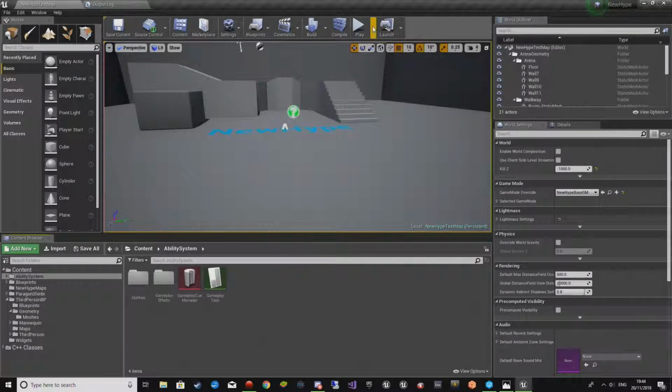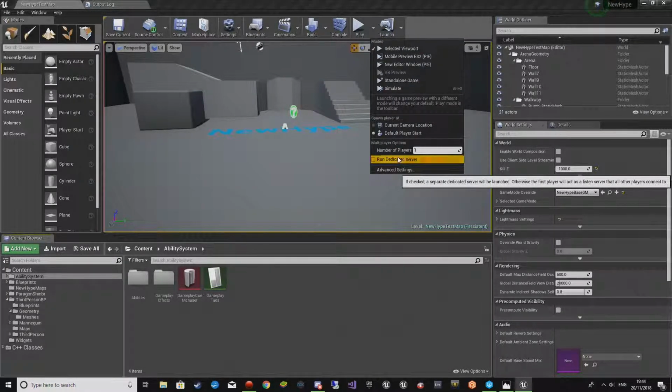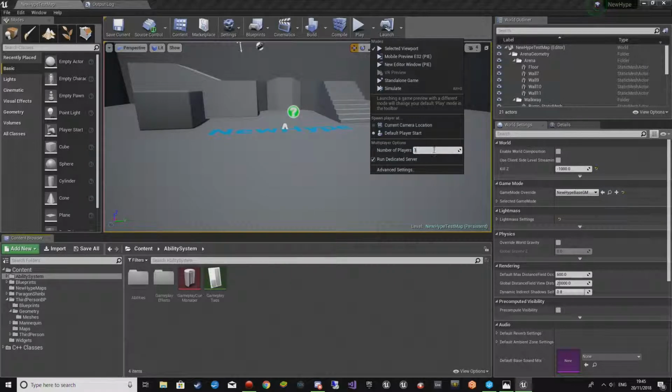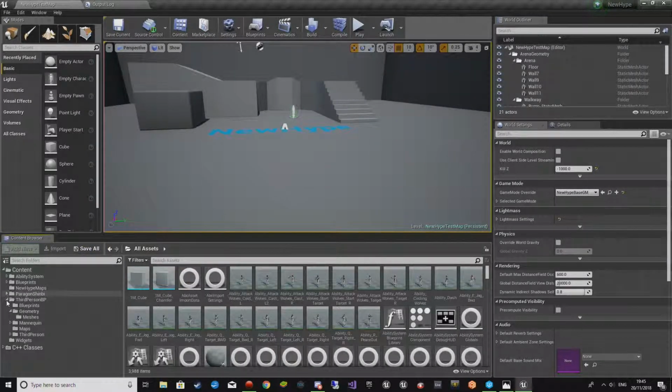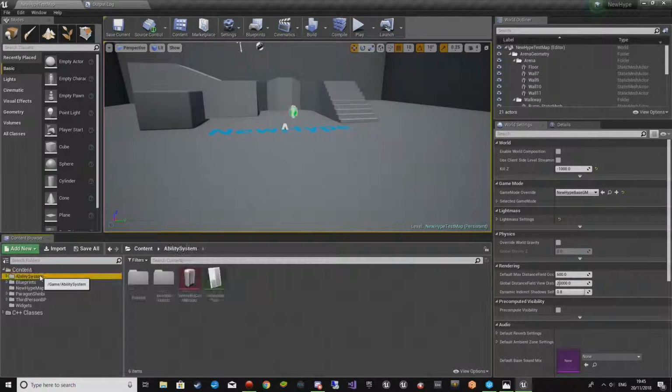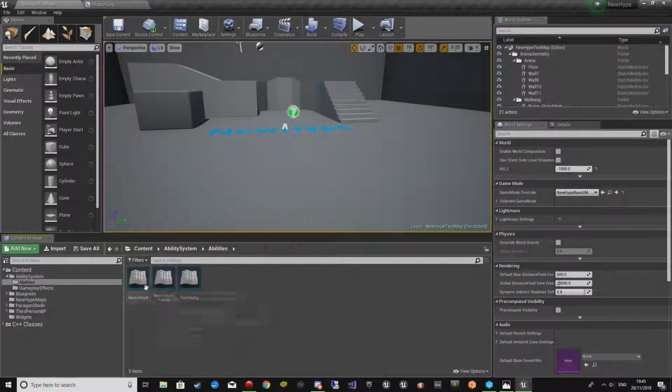Right, so that's all done. So I'll just quickly show you what I've done so far. It doesn't look like a lot, but basically I've just neatened up the content browser. This is all the ability system in one place, so these are the current abilities I've done. So basic attack, cancel, and this was just the first test ability I've done. Don't really need that anymore, so I'll delete that.